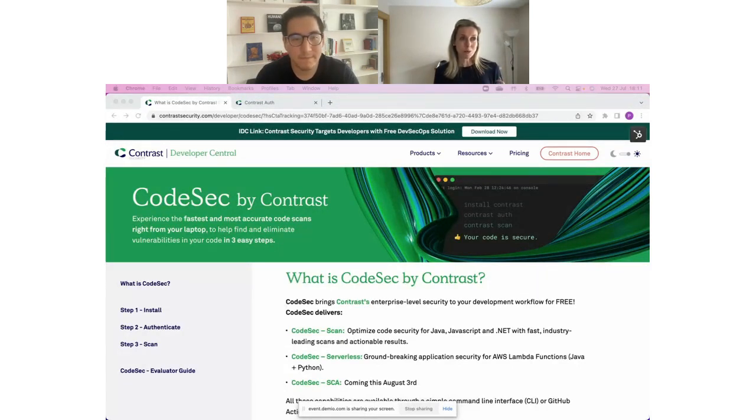So at Contrast, we want security to be part of the process that developers use every day as they write and review code. So we have focused on creating a scanner that is fast to run and really accurate. With that in mind, one of our goals with our initial launch was to enable developers to start securing code in less than 5 minutes. That's 5 minutes to install, sign up, scan your code, and get results back.